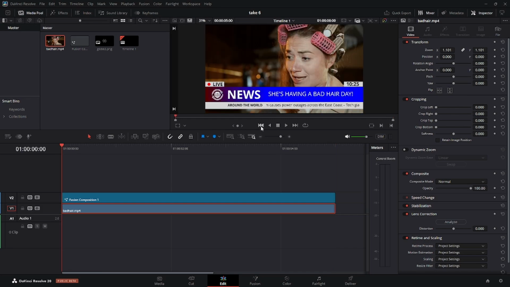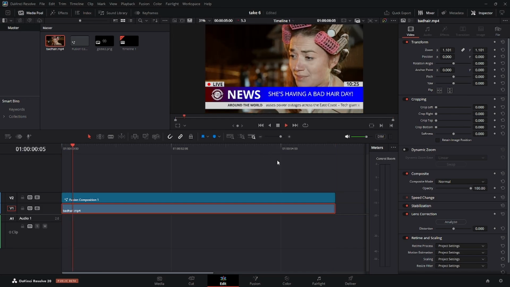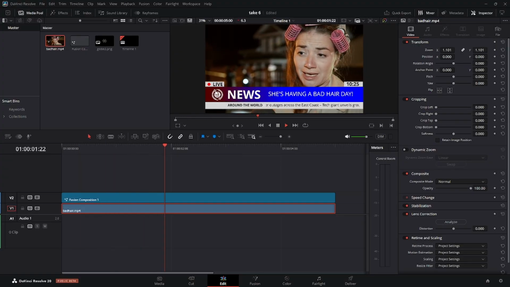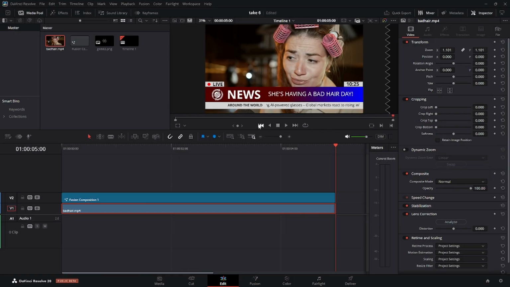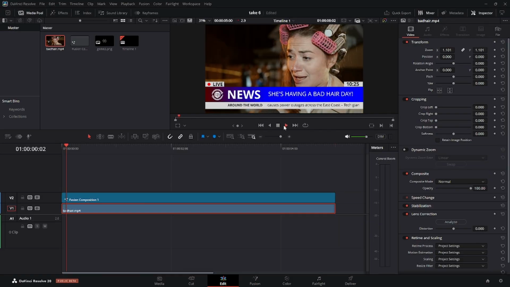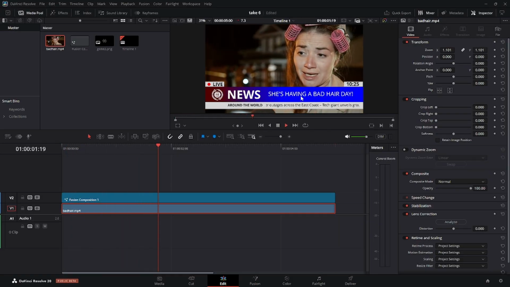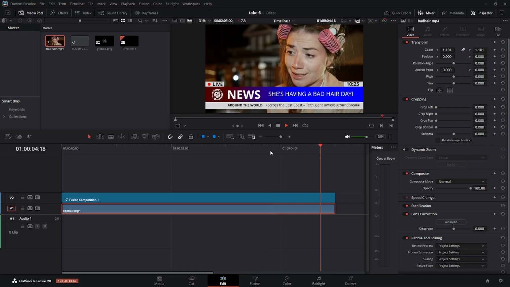Now we bring the playhead back to the beginning. We hit the play button. We have our globe going around. We have our scrolling text. We have our animated gradient.